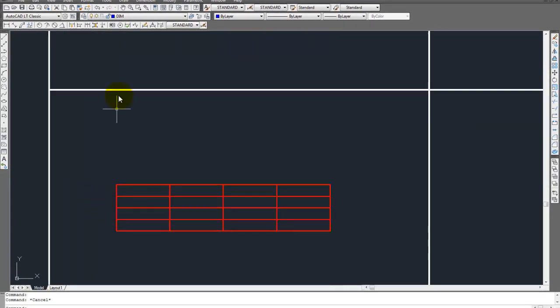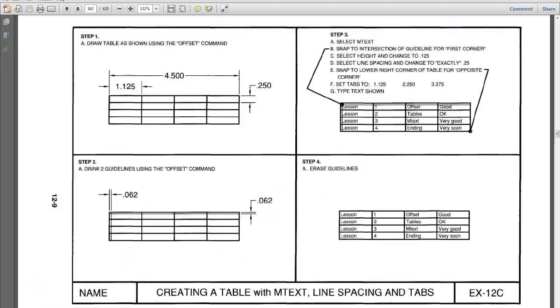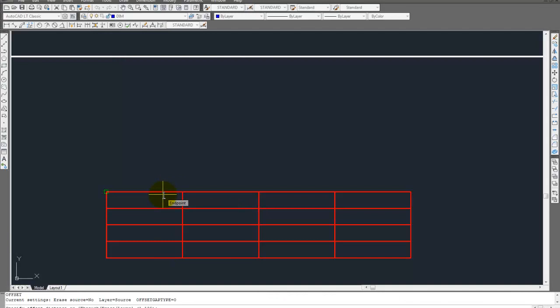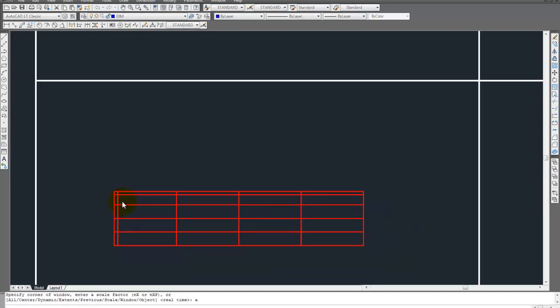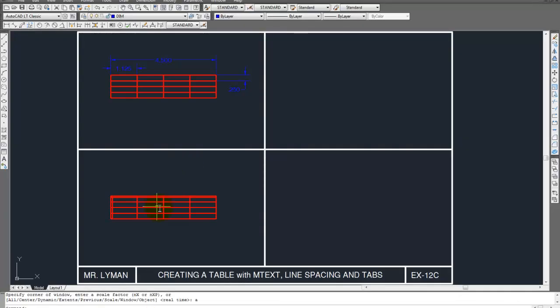So another thing we have to do is do another offset. So O enter, I think it was 0.062 or 0.62? 0.062. So O enter 0.062, enter. There, and there. Okay. And then we got to put the dimensions in there on those two.